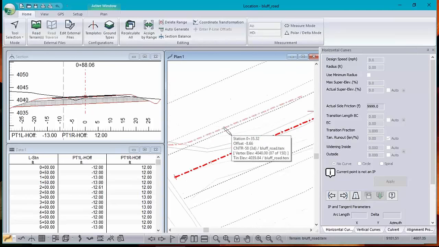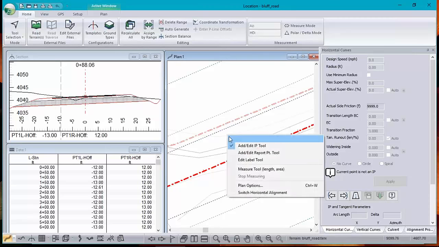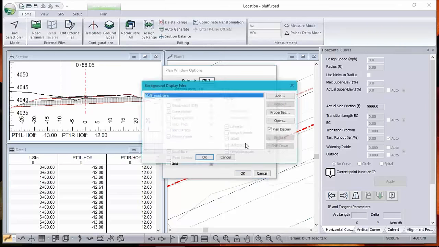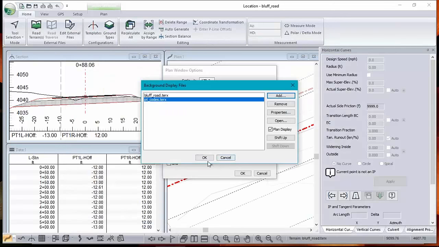Now, the problem here, and I have to admit this is because we have some features to add, is that I couldn't see this road edge feature when I was designing the fillet. It's not a road edge, it's a pavement edge. So to overcome that, I've just added a file to our background, point codes, there we go.